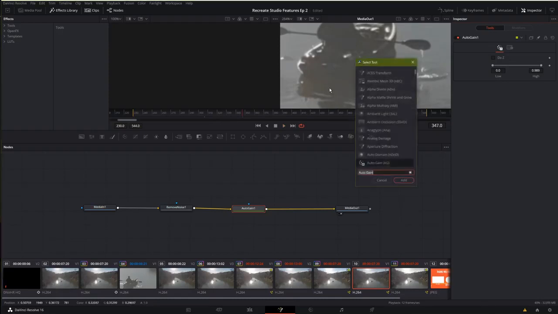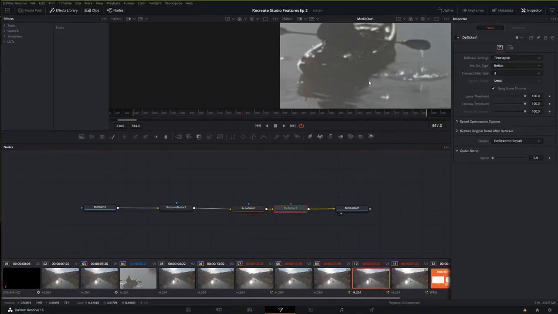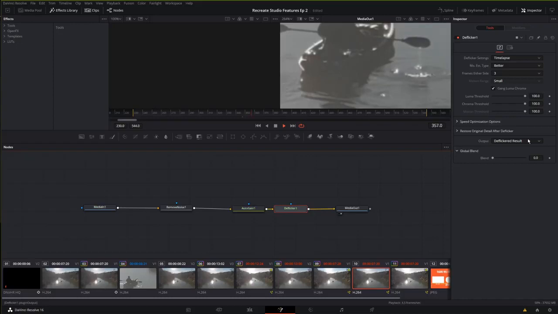Shift spacebar. I'll use my deflicker. There we go. And it's deflickering with the default ranges. You can always change this so that it will deflicker it a little less, a little more. But overall, the defaults seem to work for me on my piece of footage. So that's what we've got so far.